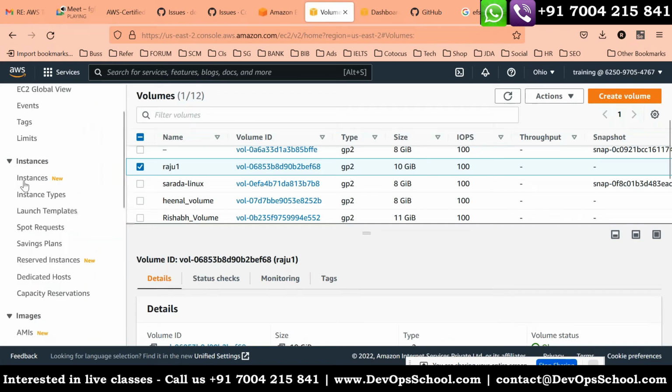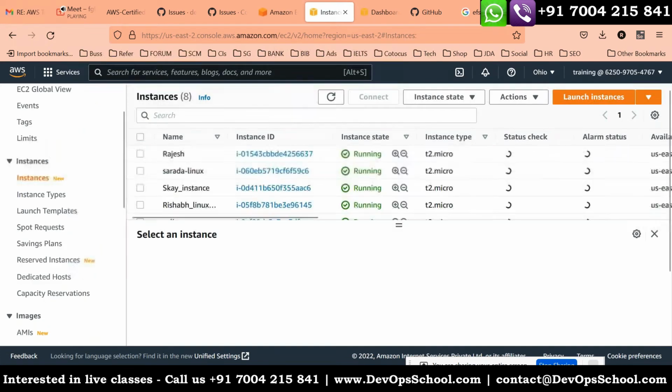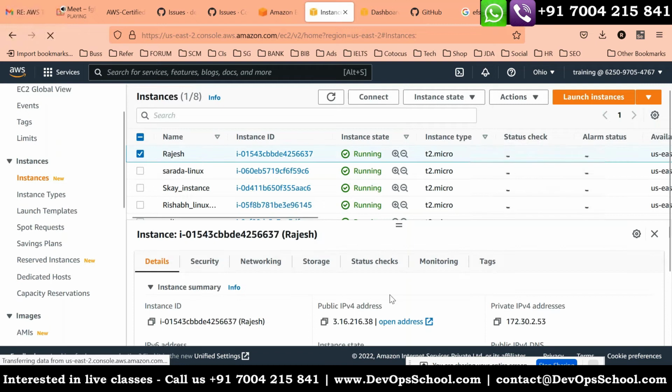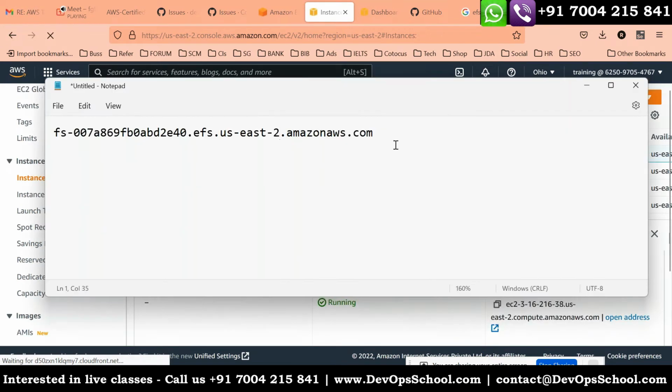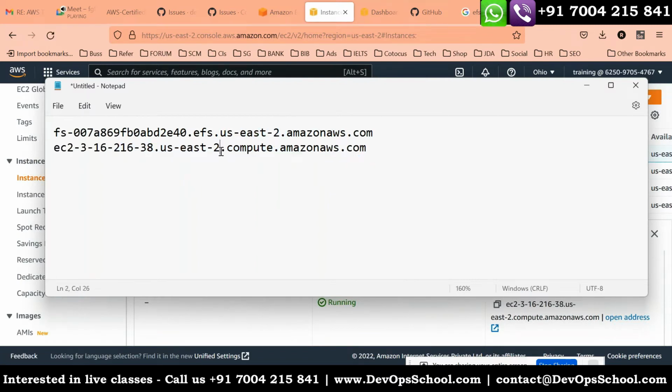So the EC2 instance is here. Mine is Rajesh. I'll use mine only. And this is the DNS entry for it. They're saying, make sure that is matching. It's matching, right? Correct? The region should match. Yeah, so that's okay. The EFS and EC2, that's matching.